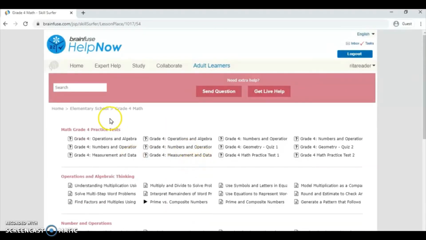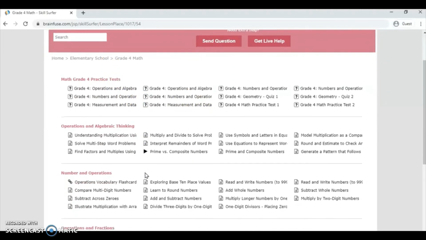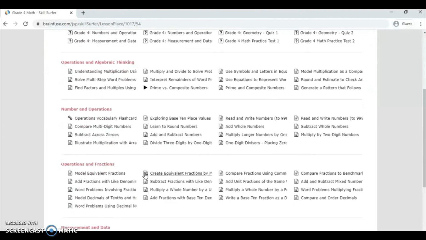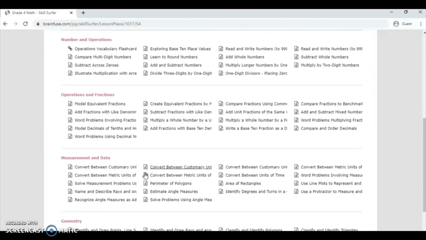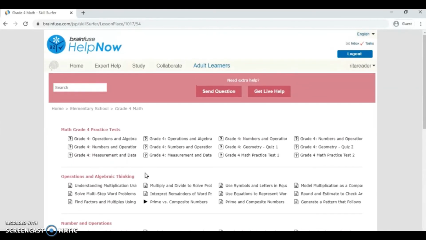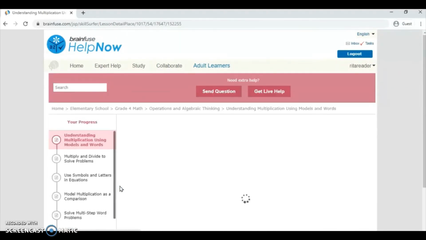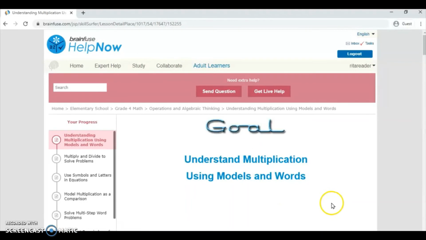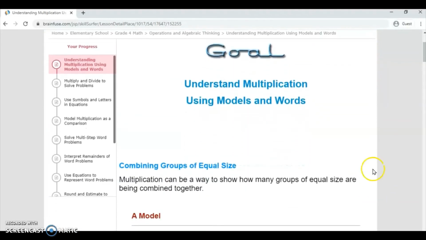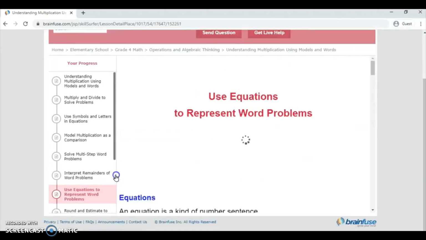And then as you can see here, there's practice text, and then there's different breakdowns of sections to help. So let's just click on something here. So as you can see, you click on the lesson and it'll have different benchmarks for you to achieve.